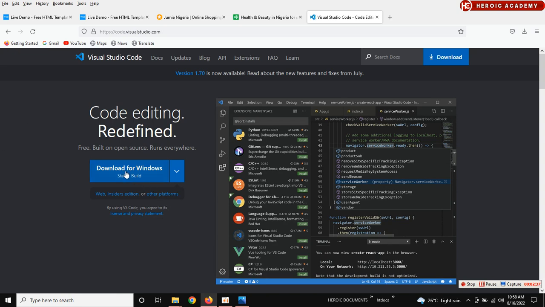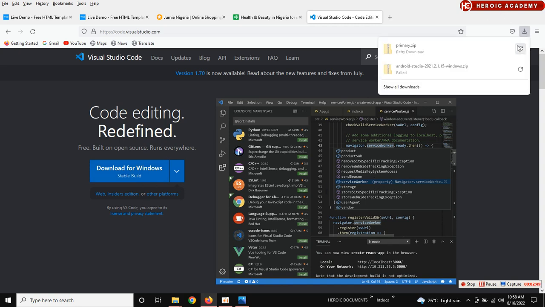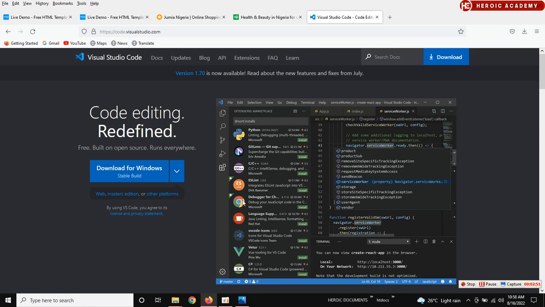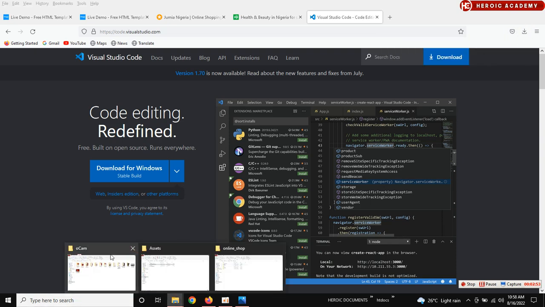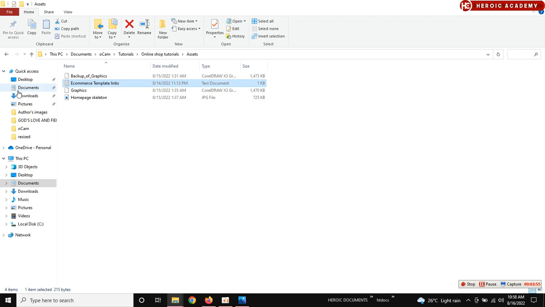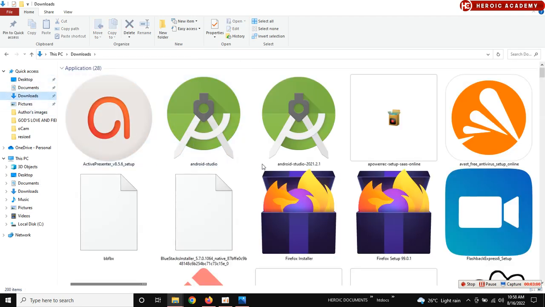Click on download. I'm using Windows. If you're using Mac, you're going to see download for Mac. So click here and you download. I already installed it. After downloading, if you go to your download folder, you are going to see what you downloaded.